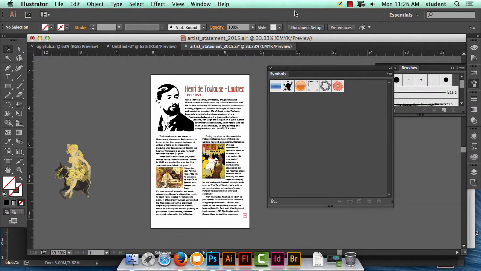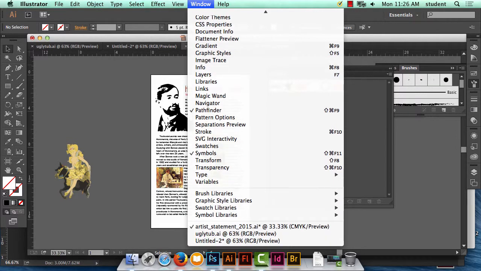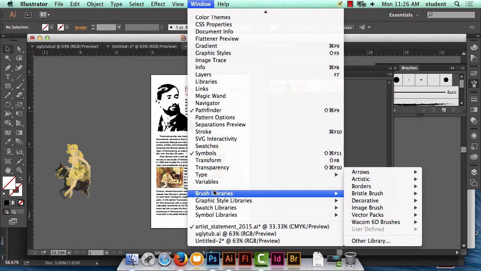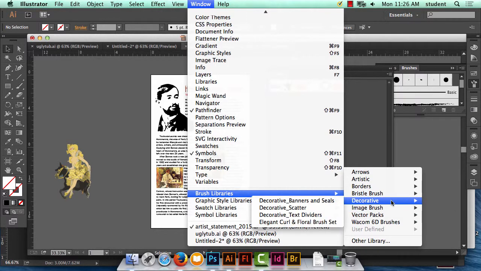Let's go to brushes. What I wanted to show was under brushes. It's actually a brush is what I'm trying to say, not a symbol, a brush. And underneath brushes, I want to do decorative. That's it. So underneath brushes, sorry, is decorative banners and seals, decorative scatters, decorative text dividers, elegant curls, and floral brush sets. Those are the things I was thinking of. So not under symbols, under brushes.